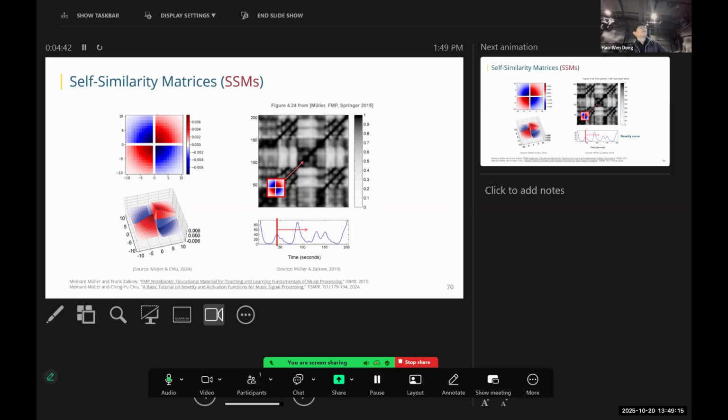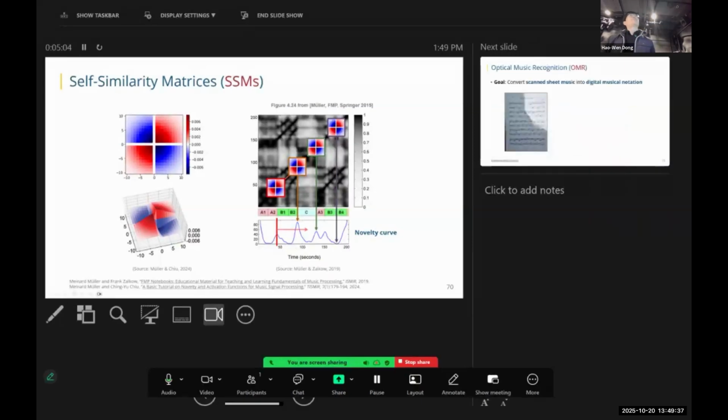You basically scan through these things to detect whether there's a boundary, like black in the red region and then white in the blue region. If you just scan through the diagonal, then you can get this novelty curve. So whenever there's a big activation, it means that there's some border between the sections.